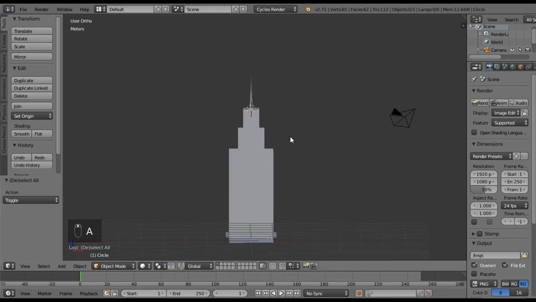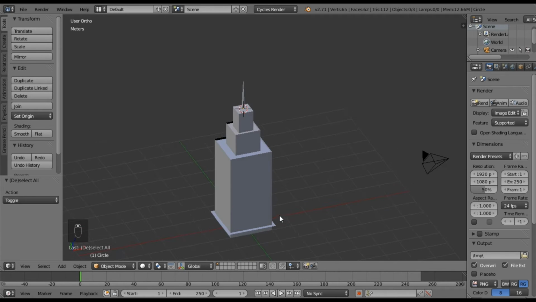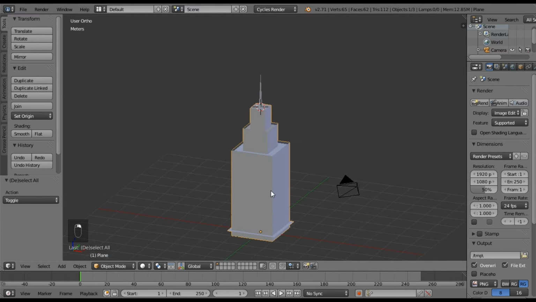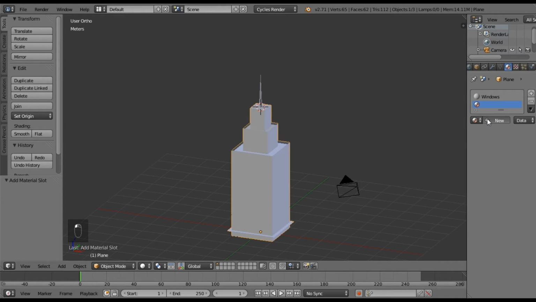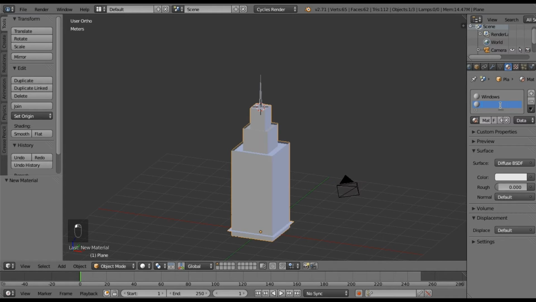So now that we have our building, basically the only thing left to do is add our materials to it. So that's what we're going to do. So let's go over here, and we want material, and we're just going to name this one, I guess, windows. And then we want one more material. I'm just going to call this one gray. Okay, so let's do the windows first.